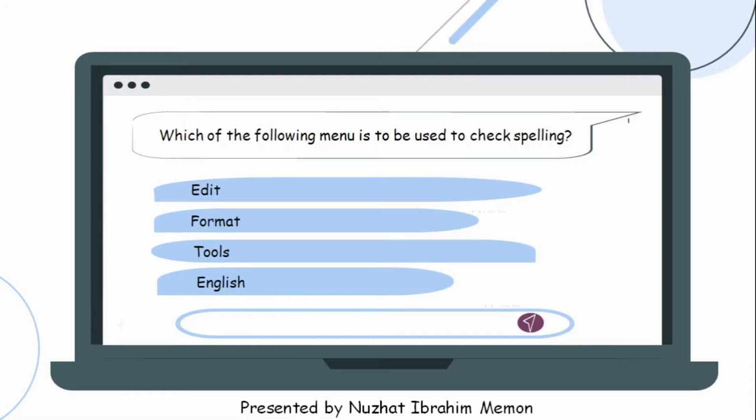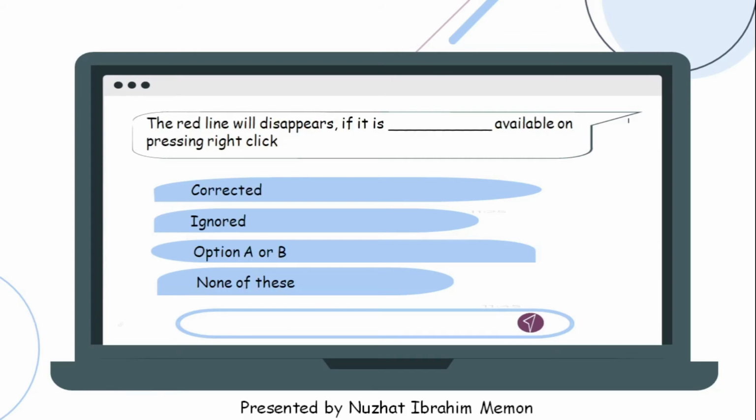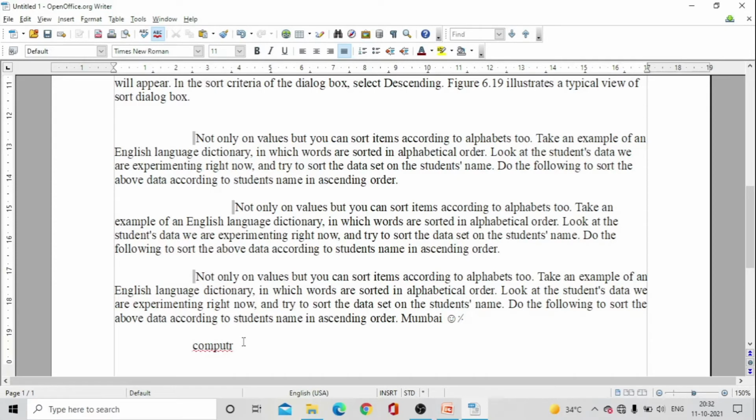Then we will see the next questions. Which of the following menu is used to check for spelling? So which menu is it? Yes, Tools menu. Then the red line will disappear if it is corrected, available on pressing right click. Either you can correct that word, or you can ignore that word. So we will see it here. If I correct this word, the red line will disappear. But if I won't correct this word, I'll select this word and go in spelling and grammar check.